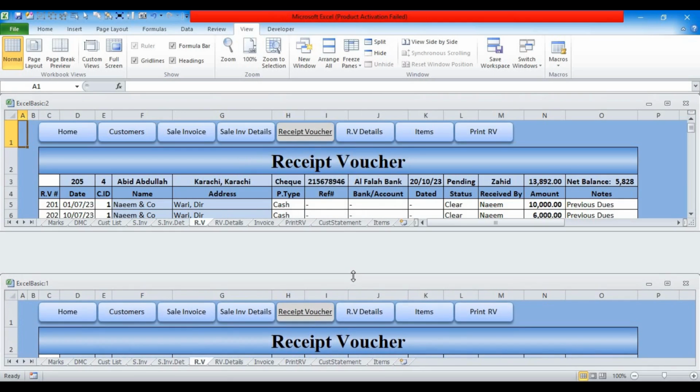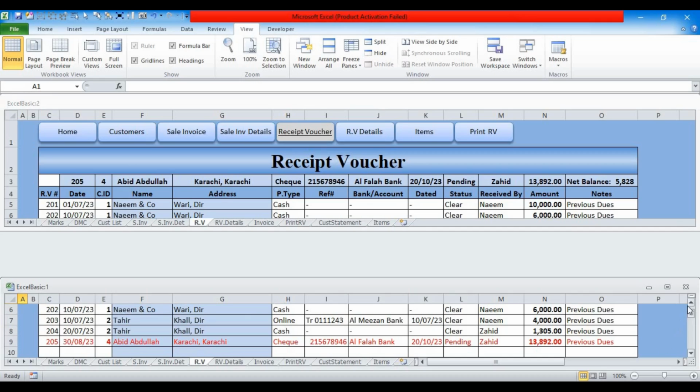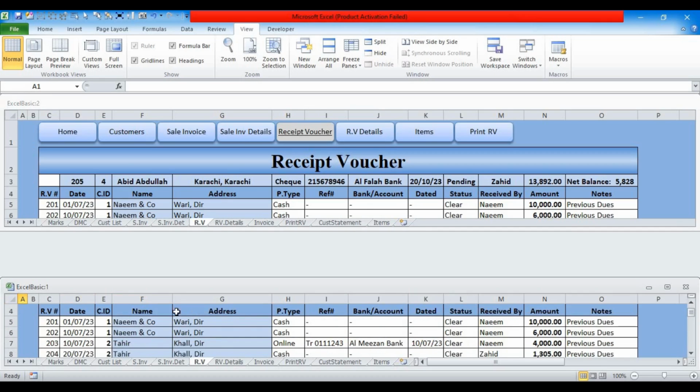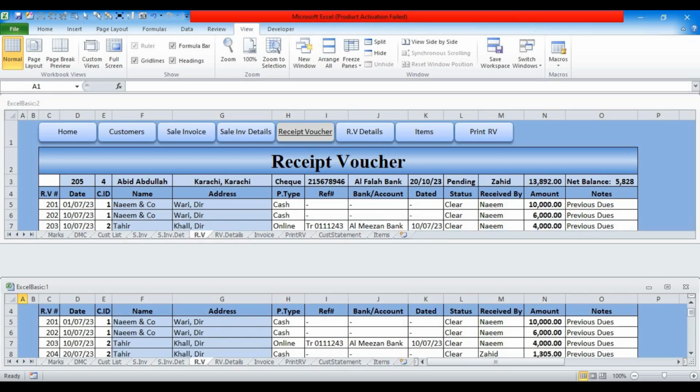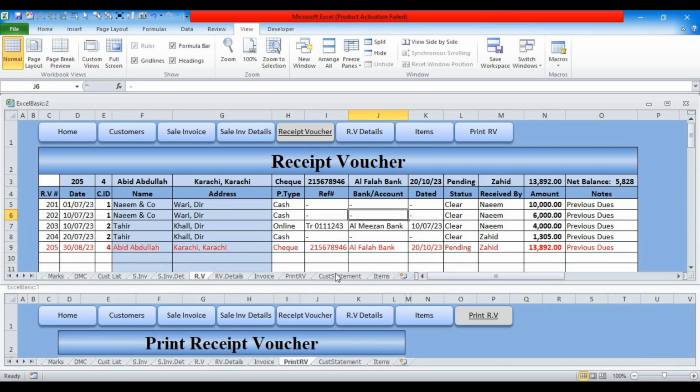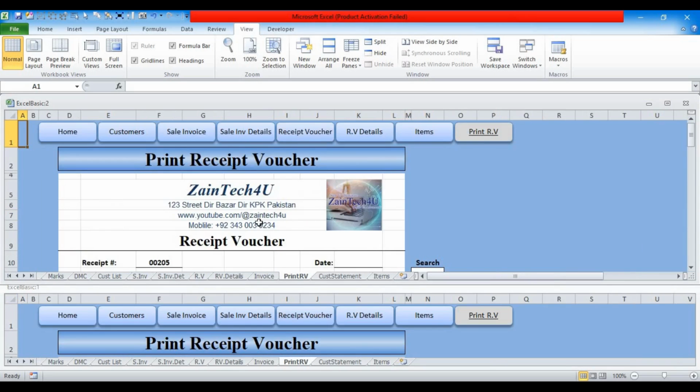I'll just resize it because I want only the column numbers. So I can easily now see the column names, and I'll just resize this one also, and here I'll display the print receipt voucher. See here, but it makes slight changes. You see the grid lines appear here. You can go to view and hide the grid lines.